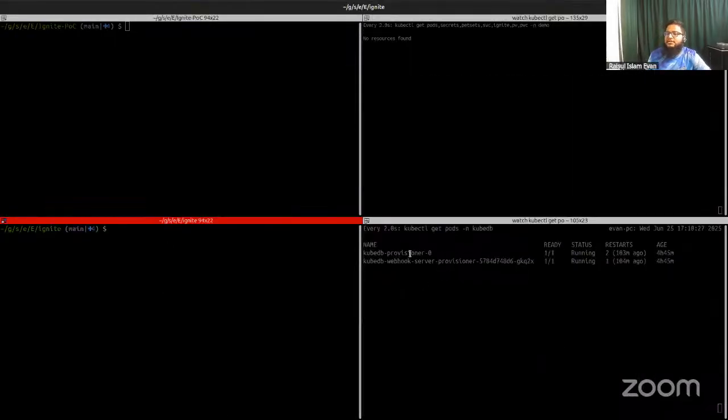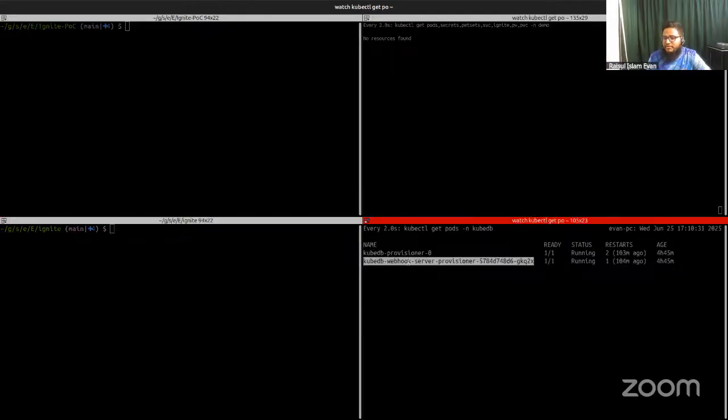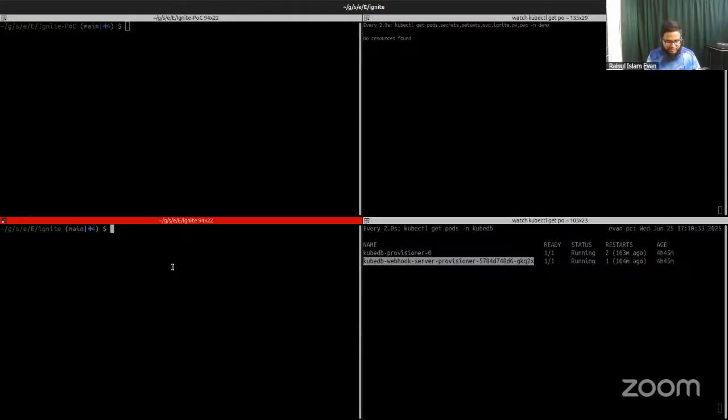Here you can see our KubeDB operator is already running. Here are the KubeDB provisioner and the KubeDB webhook server provisioner. So now I will deploy the Ignite.